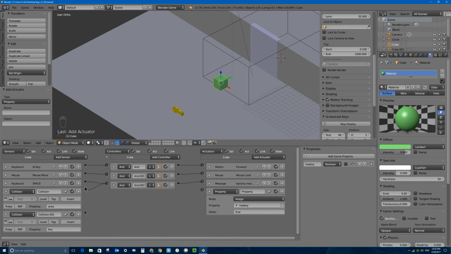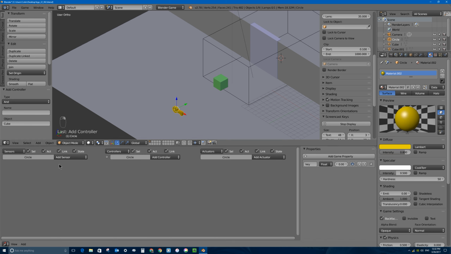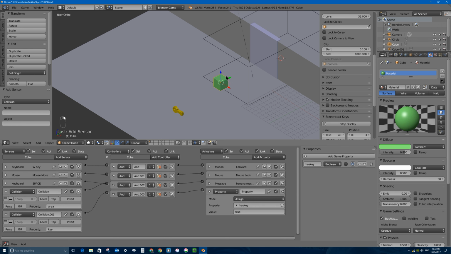So if we collide, I'm going to connect these up. If our character collides with the object that has the key property on it, the hasKey property of itself is going to be changed to true. But we also need to make sure that the key disappears. So I'm going to select my key, and I'm going to add a sensor for collision. When my key collides with my object, and my object actually needs a property, we could use hasKey, but I'm going to give my character a name. I'm going to give him a property with the name Steve. Sure, Steve is a nice name.